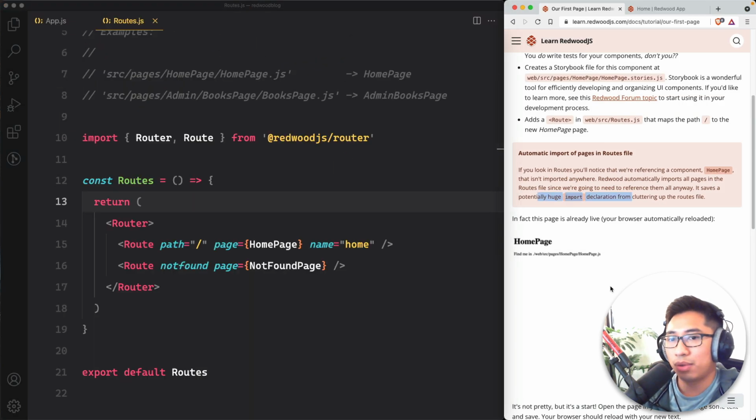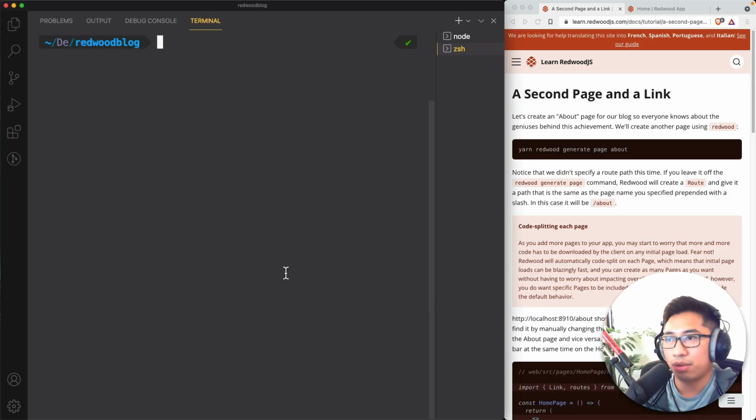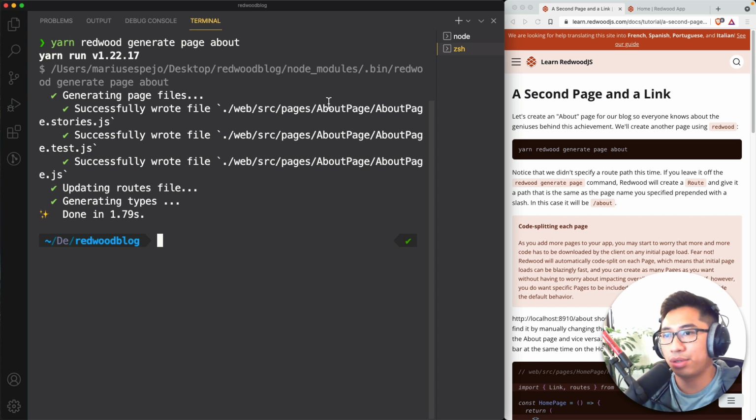Kind of nice. What this likely means though is that you probably should always utilize that CLI to generate your new pages, I assume. Otherwise, it might mess things up. I'm not sure. Alright, looks like the next step in the tutorial is to create a second route, but this time we're going to do page about. So same thing, it created a new about page directory for us.